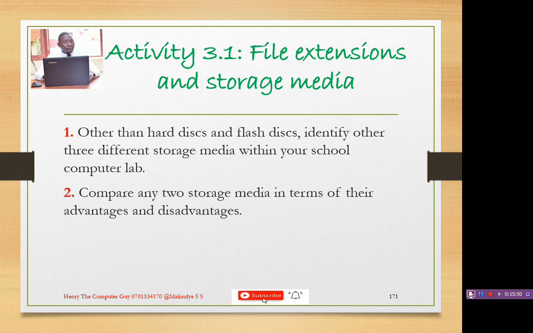Number 2, compare any 2 storage media in terms of their advantages and disadvantages. So you can compare the hard disk and the flash disk. You give the advantages and disadvantages of a hard disk over the flash disk. Or you can do it vice versa. You pick the flash disk over the hard disk. That is what they are trying to ask.